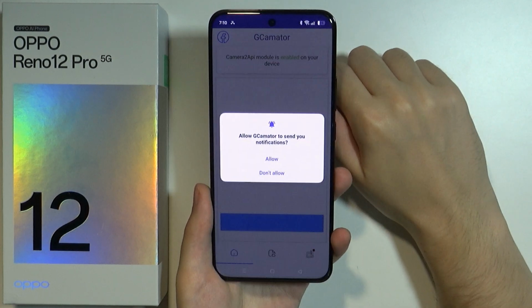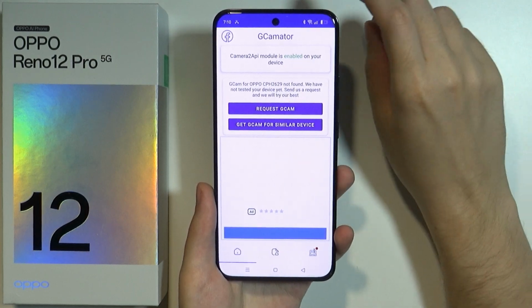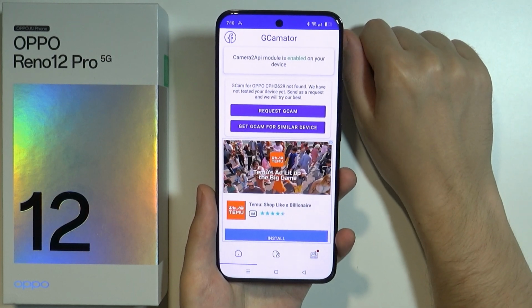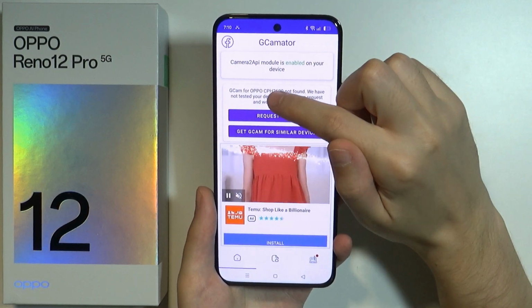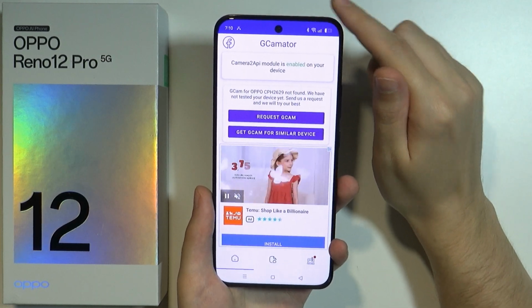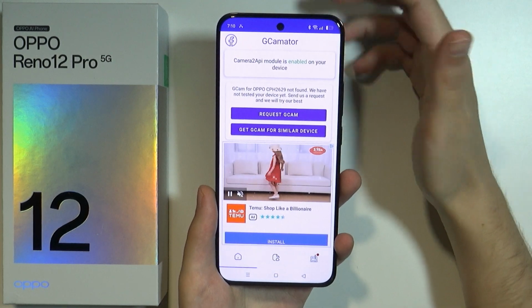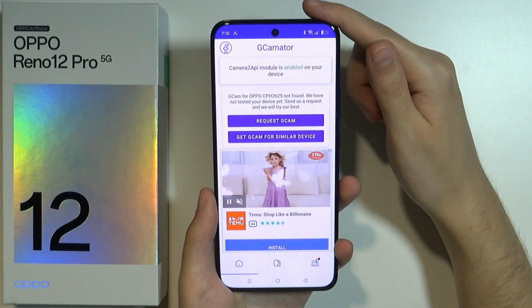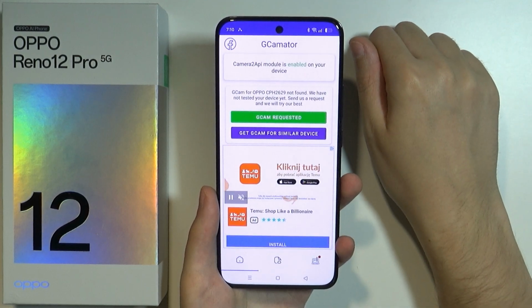There we go. And over here we can see that the Camera2 API module is enabled on this device, so technically it should be possible to install a GCam. However, the GCam for this OPPO device has not been found, as we can read over here, and the developers of this app have not tested this device yet, and we can send the request for GCam.